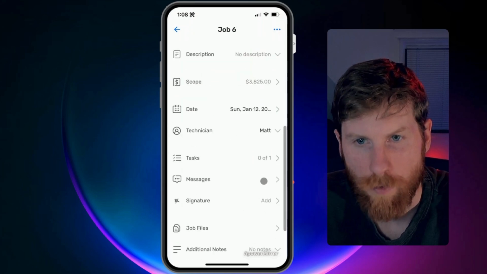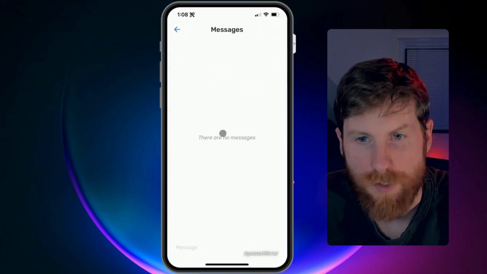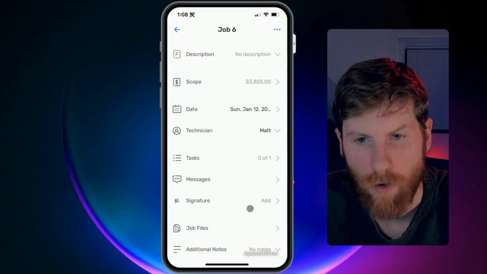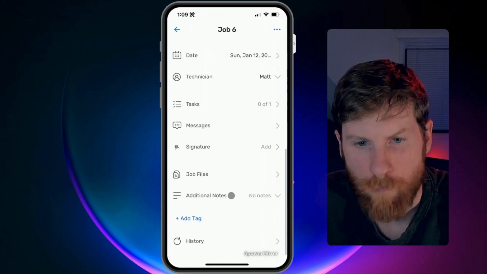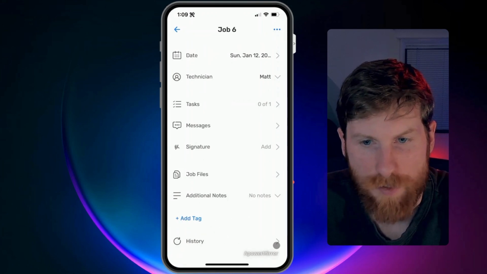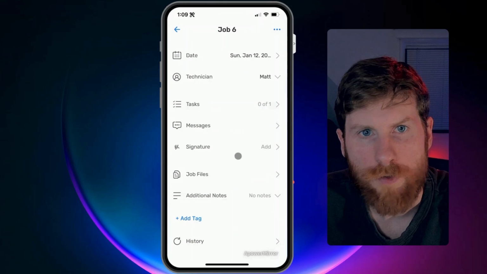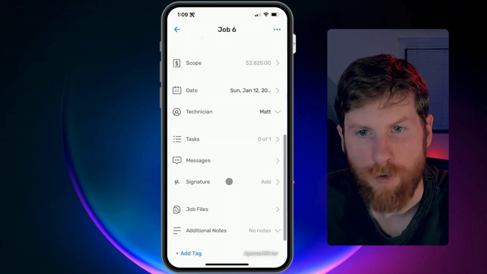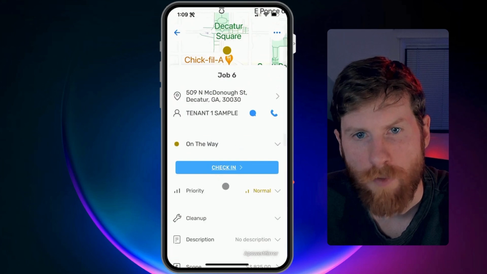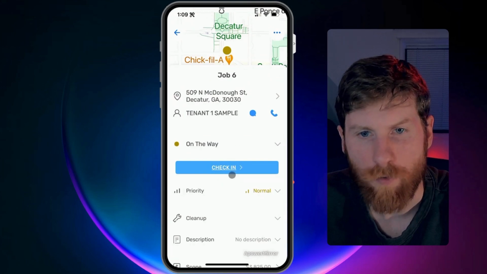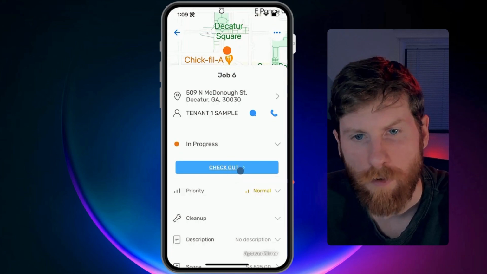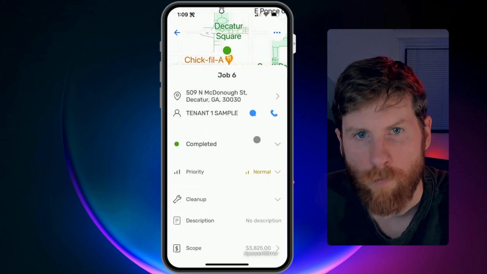You have your tasks. You can see your messages, which is helpful with the client to keep track of correspondence, any job files, any notes. You can add tags and see your history as well. So that's a nice little job card to have all the pertinent information in one spot. And then obviously, as you cycle through the job, you'll update its status. Once you get there, you'll check in and check out, and you're ready to bill.